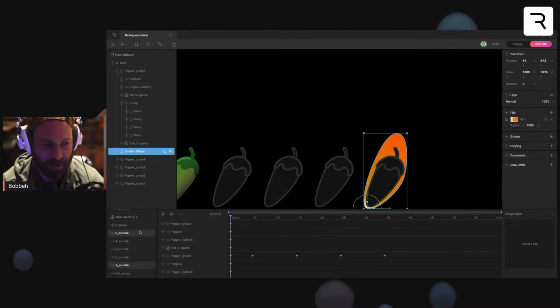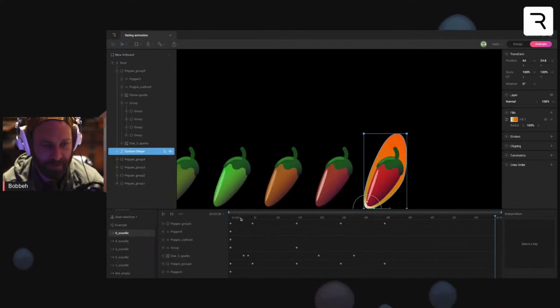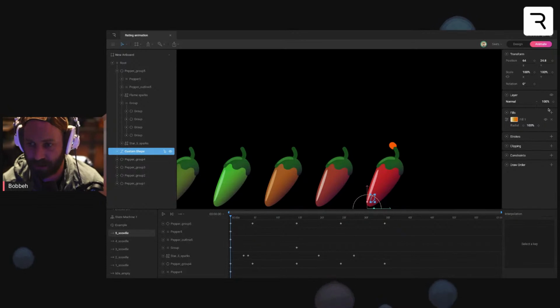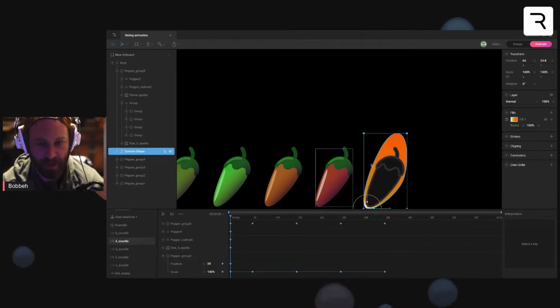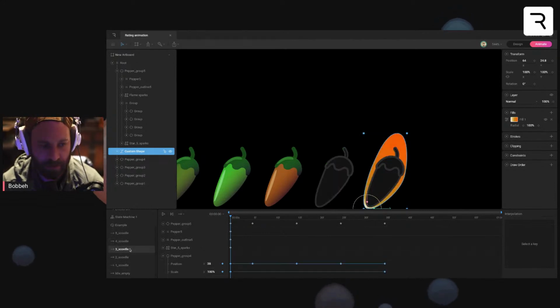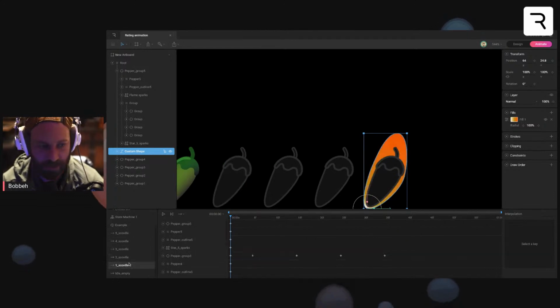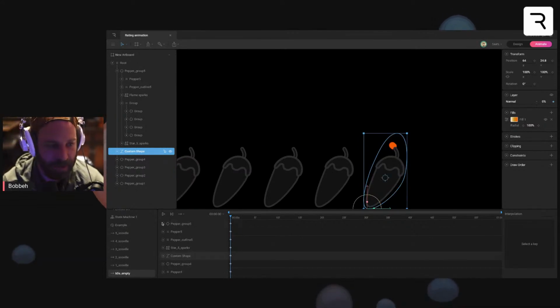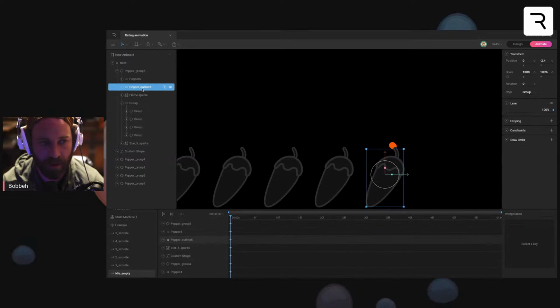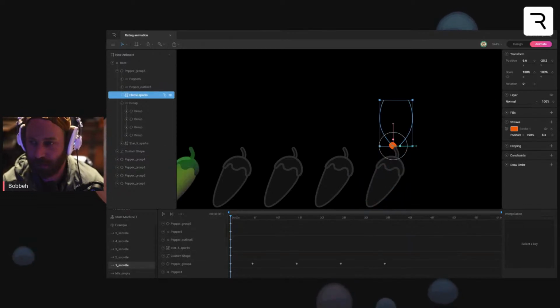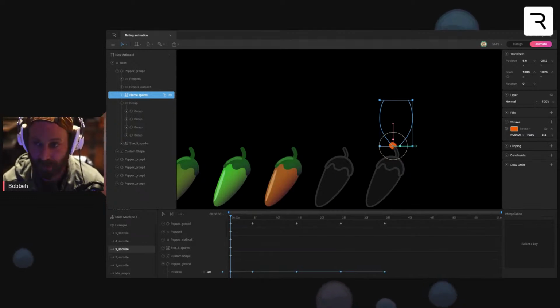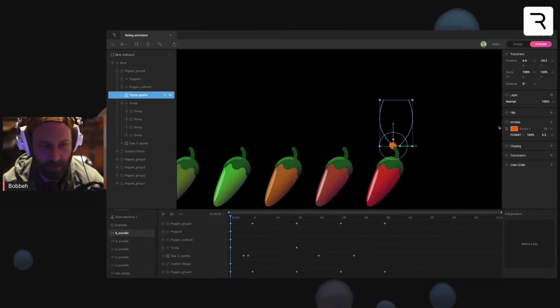So let's make sure that in our 5 Scoville animation, the flame is at 100% opacity. In 4 Scoville, it's at 0, 3, 0, 2, 0, 1, 0, idle, 0. Okay, we're going to do the same thing with our flame sparks: 0, 0, 0, 0, 100.